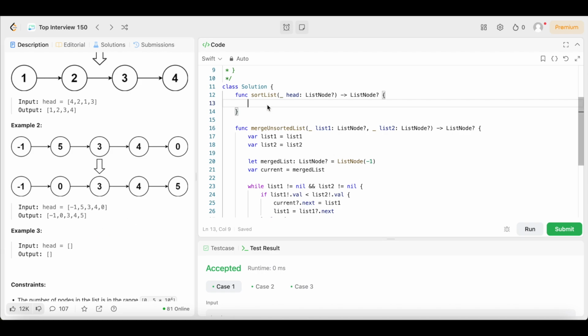So in order to do that, we're going to say if head equals nil, or, so this right here is going to handle the case if it's like example 3 and the list is empty. Then we're going to say or head?.next equals nil. Boom. That's going to handle the case where it only has one node. Then we could just say return head. Boom. Just like that.